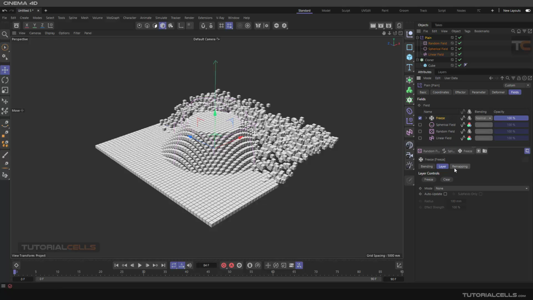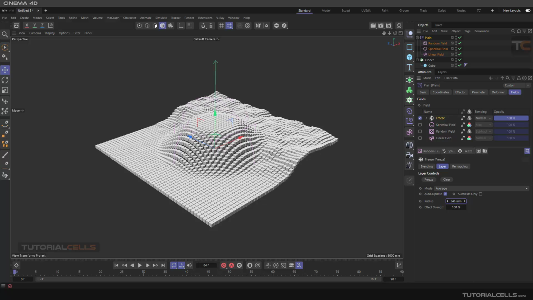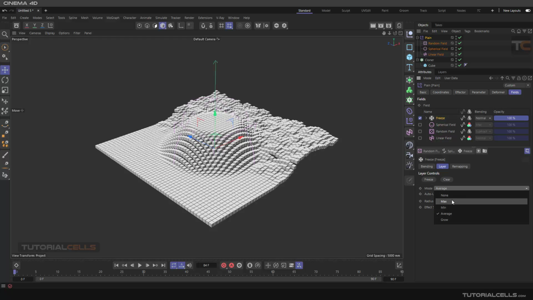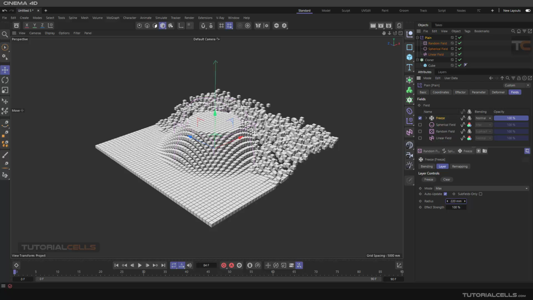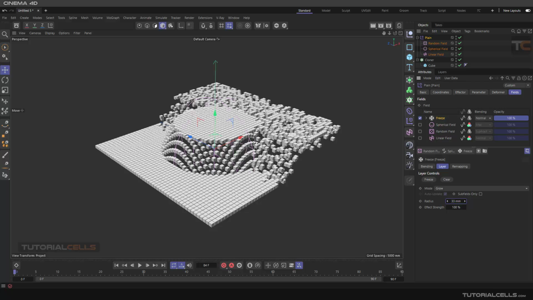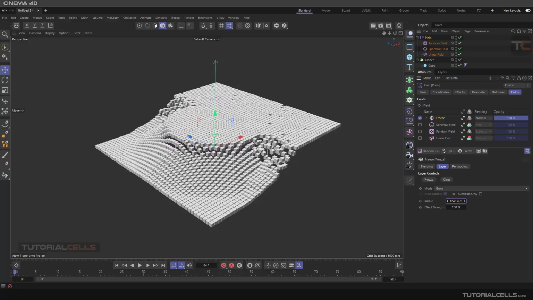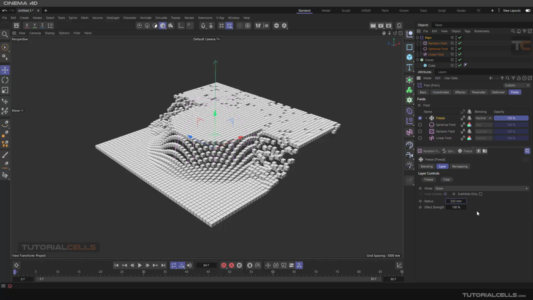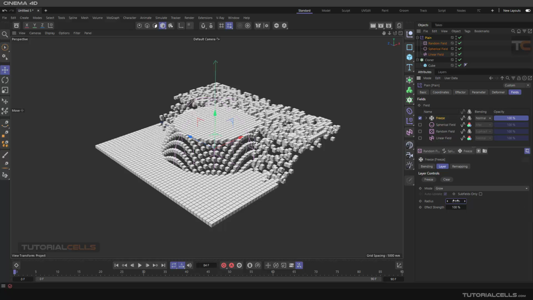It means you can select the mode to minimum, maximum, or average, and you can turn auto update on. With the radius, you can smooth the result of that field with the average, or you can maximize it with this radius. You can grow it. It's very interesting. As you can see, it's growing with that radius.